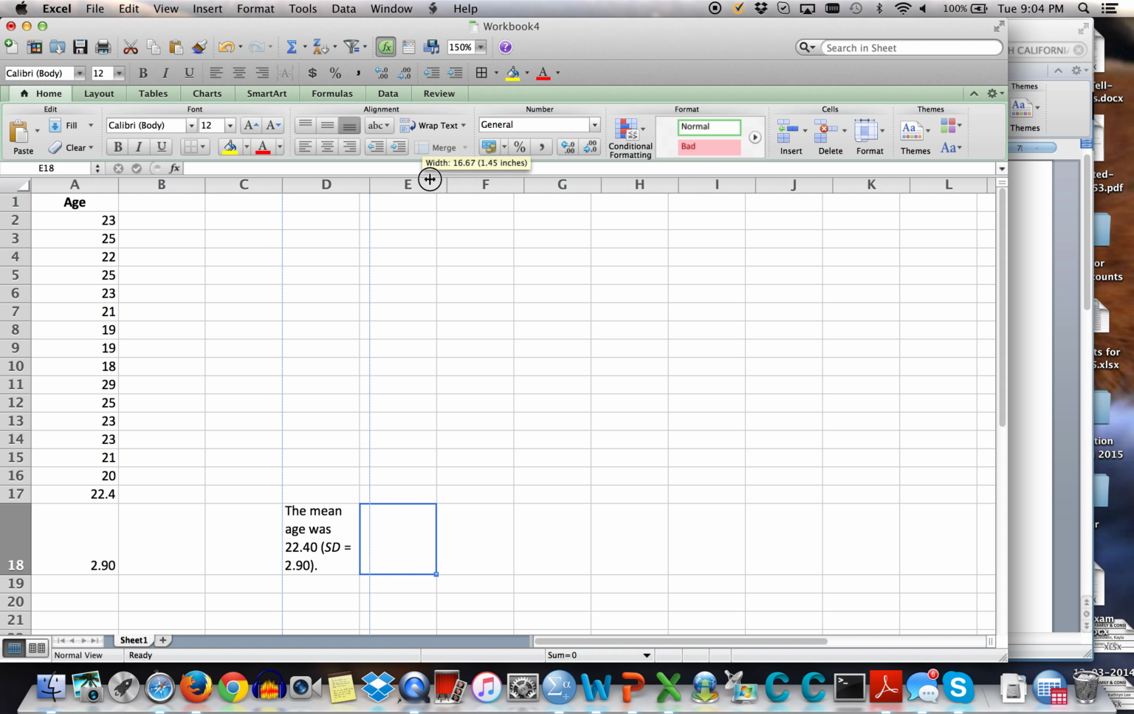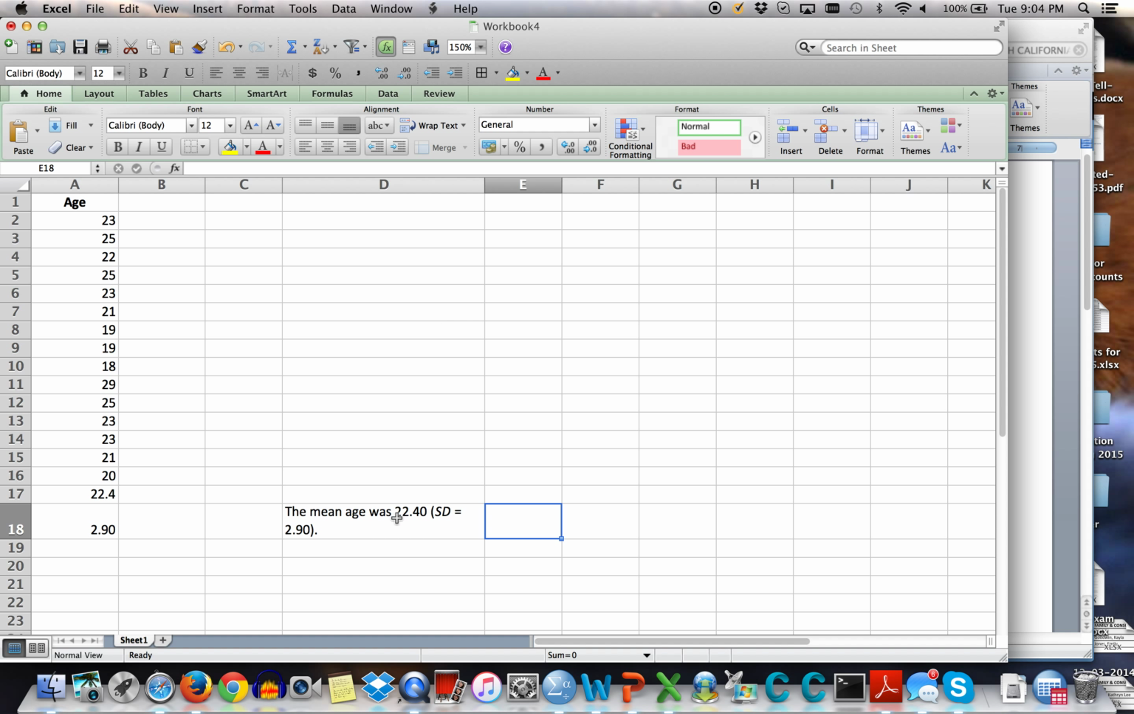And I'm going to make this a little bit bigger. So that's how you compute the standard deviation. It's just an equal sign up here in the formula box, STDEV, and then the array, so the range of data. And when you report the mean, you're always going to report the standard deviation.